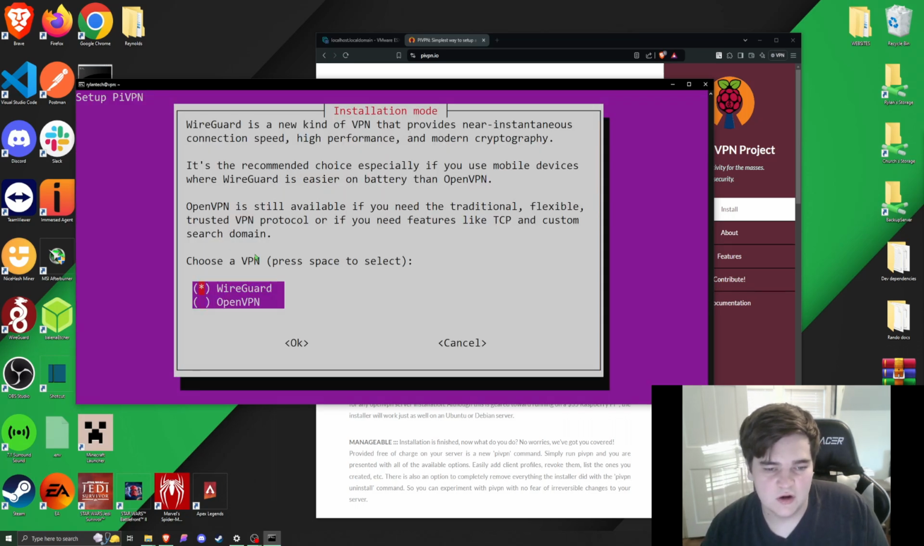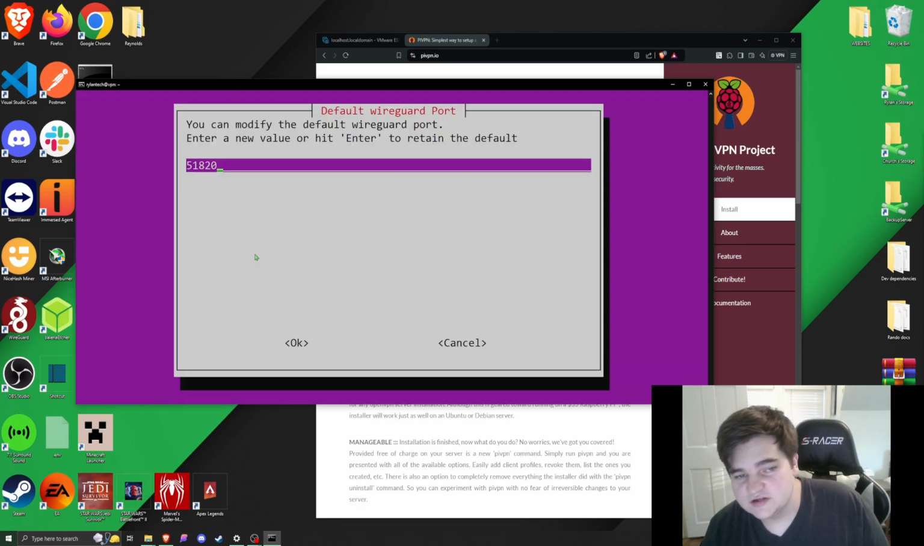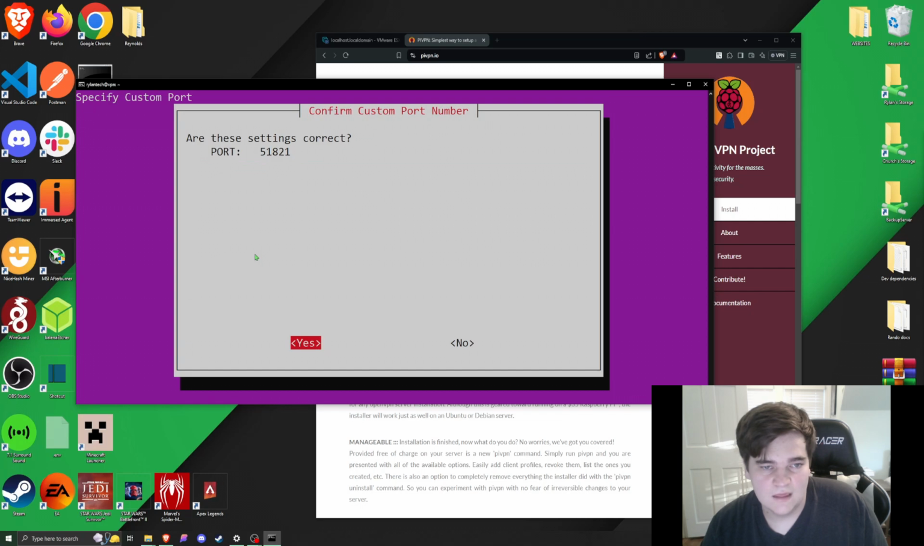And we want WireGuard, that is correct. Now it's asking to use a port, and the default port is 51820. However, I'm using that already, so I'm going to say 51821. Are these settings correct? 51821. We're going to say yes.